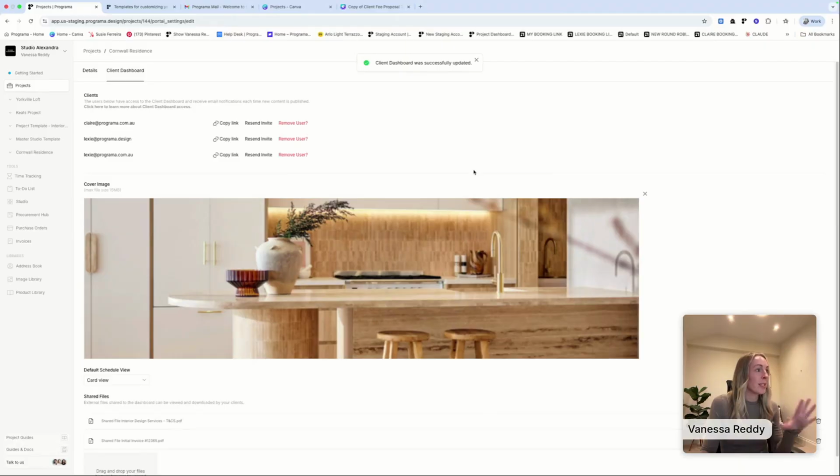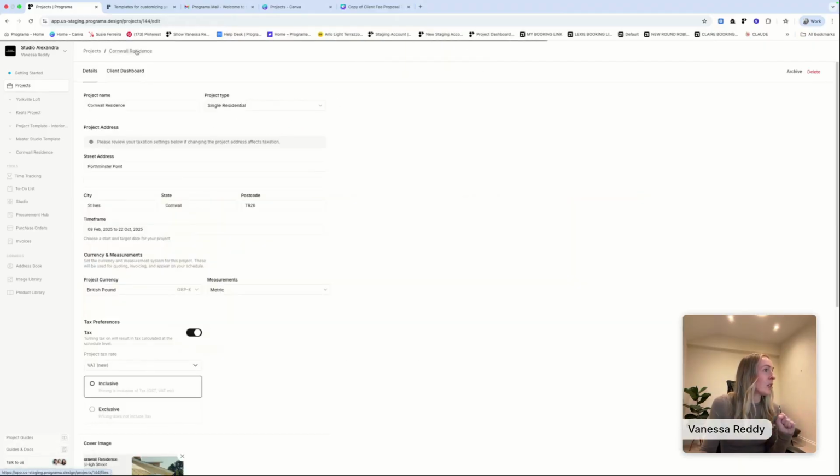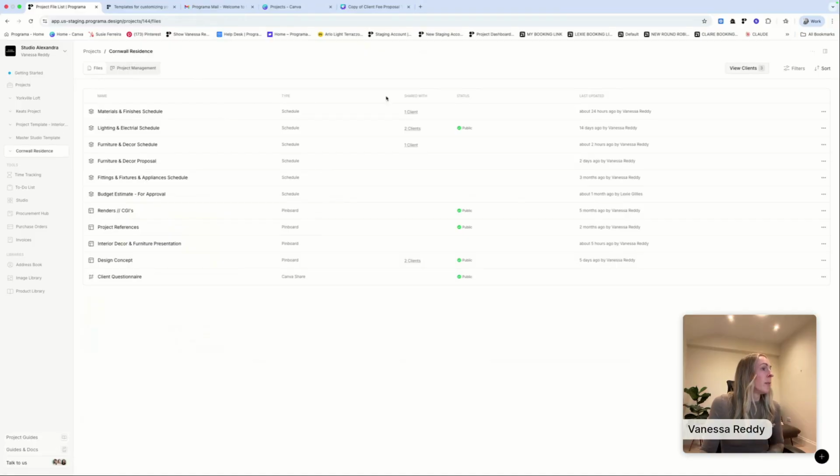So now that we've set up our dashboard, we're going to head into our main project file list. So just a bit of an overview of the file structure within this main file list here. So you've got your file name. So this is what you create. It's customizable. Then you've got your type of file. Now shared with and status, this has got to do with the client collaboration and sharing.